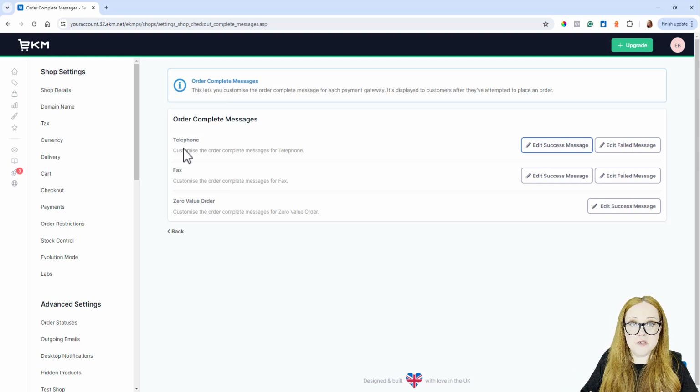Either way, your customers will always see the edit success message with an offline payment gateway. However, if it was something third party like EKM Pay or PayPal, you'd get the edit failed message if there'd been an issue with the transaction, and the customer would see that edit failed message. Now, if you're going to edit a failed message for a third party payment gateway, you need to pop in there ideally something along the lines of, please get in contact with us to resolve this. Add in some contact details there.